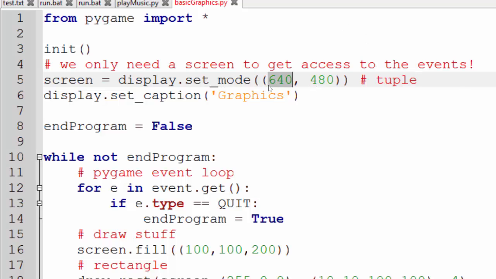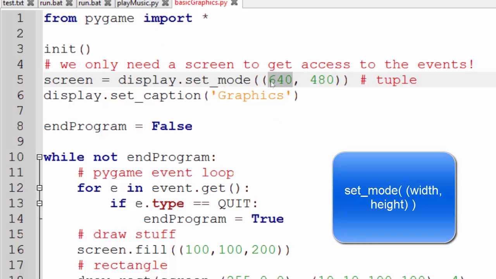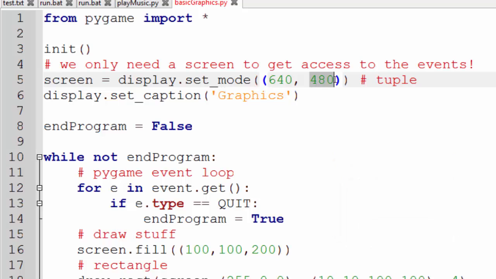So setMode uses a single tuple, which has two parts to it. The first part is going to be 640, the width. The second half is the height, 480. Display.setCaption will simply change the caption that's on the top of the window. So that's quite straightforward. Now, when you do setMode, you will return a variable, which you need to then use later on to actually draw. So screen is actually going to be the screen we're going to be drawing onto. So it's important that we are familiar with that.